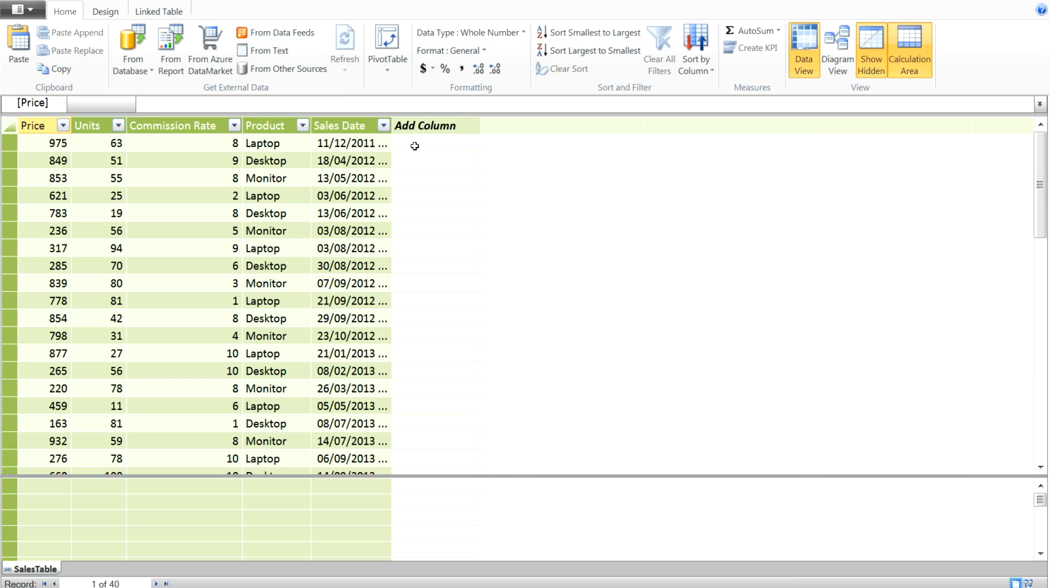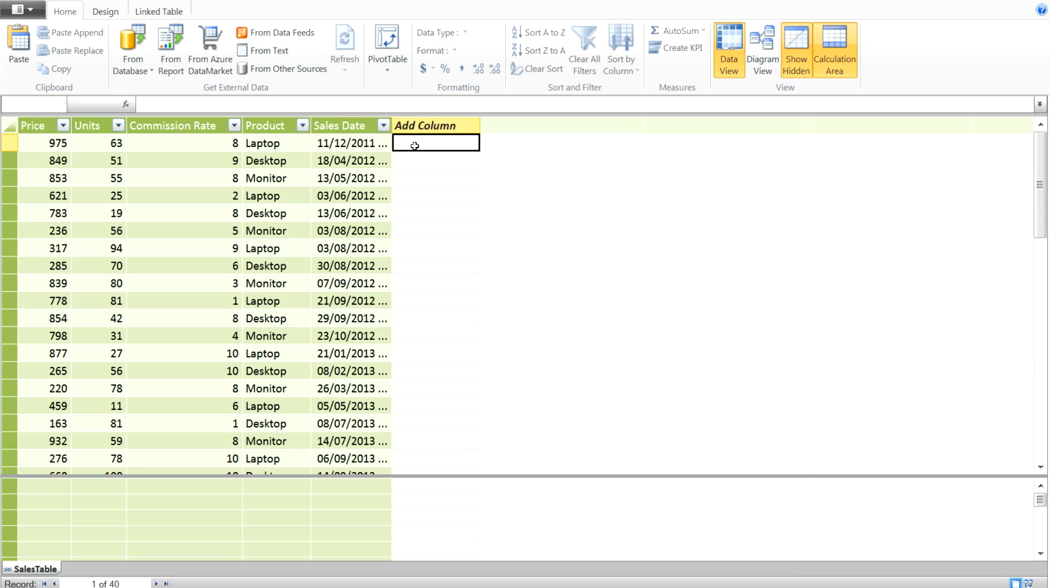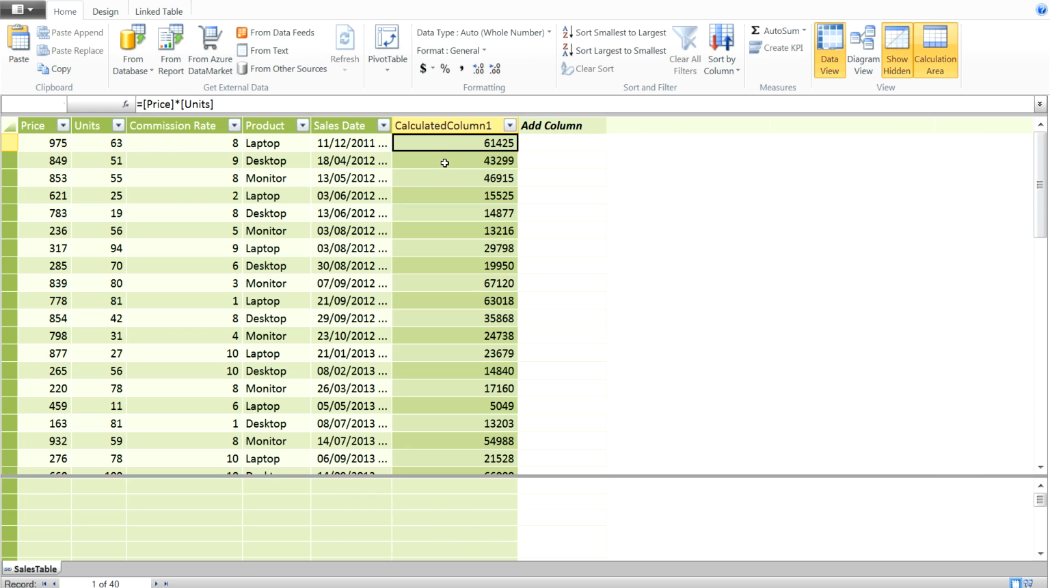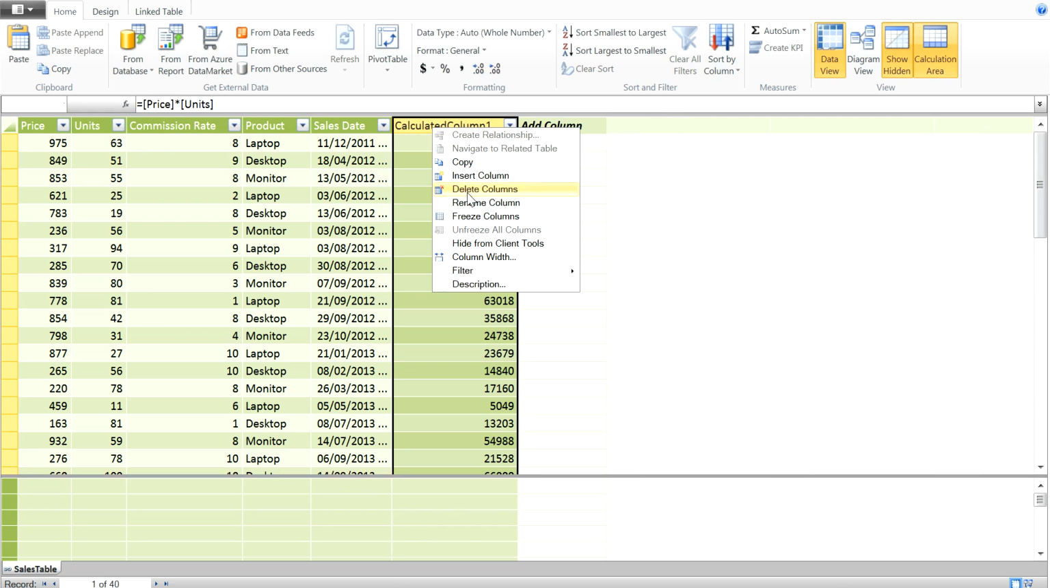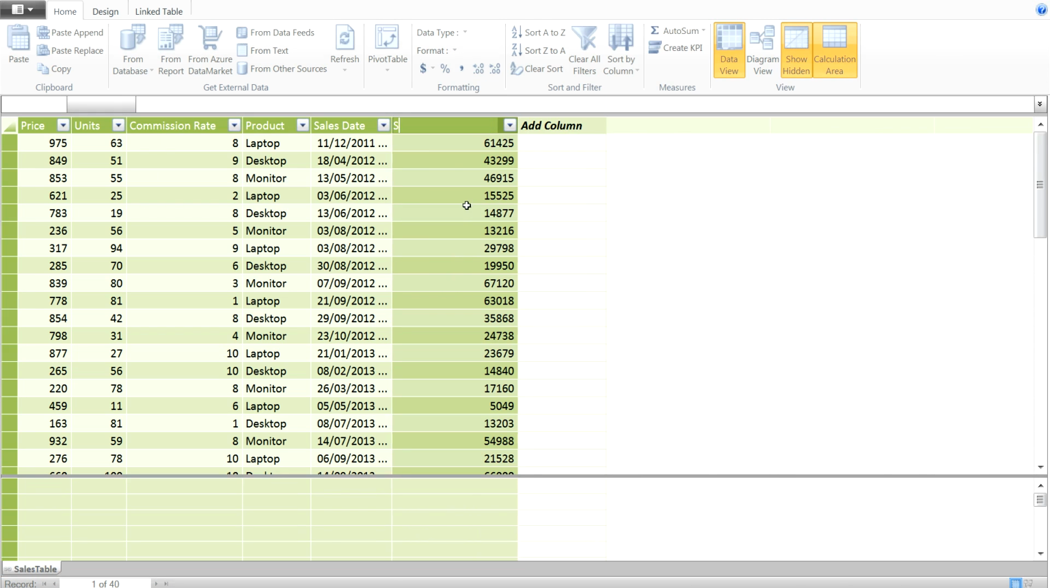And here we can define new columns. So the first column I'm going to define will be sales. It will just be price multiplied by the number of units gives us sales. I'm just going to rename this column to sales.